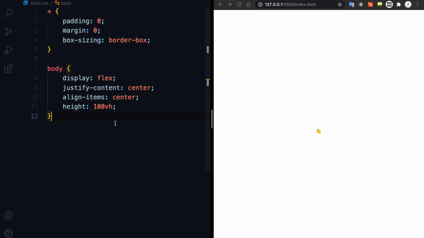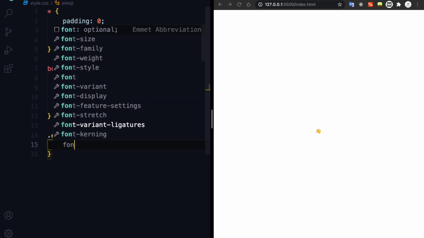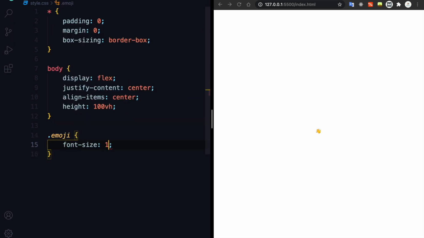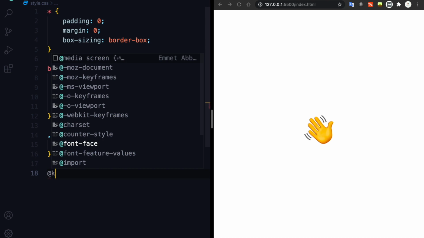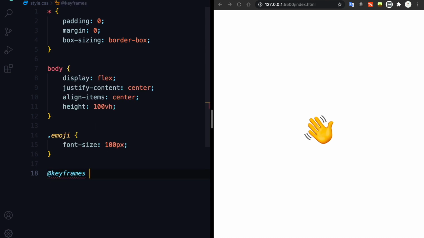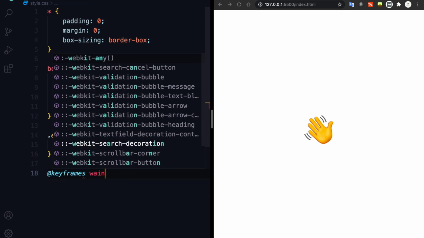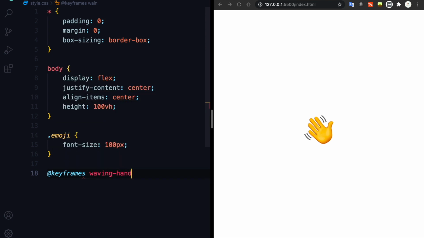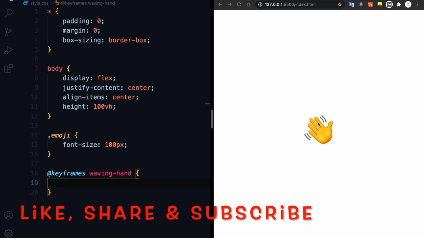Now select this emoji icon in our CSS file using emoji class. First, we will increase its font size to 100 pixel. Now we will create a waving hand animation using CSS keyframe. First use @keyframes like this and then name your animation. I am going to name it waving hand. Now to animate this emoji, we need to use transform property to rotate it.